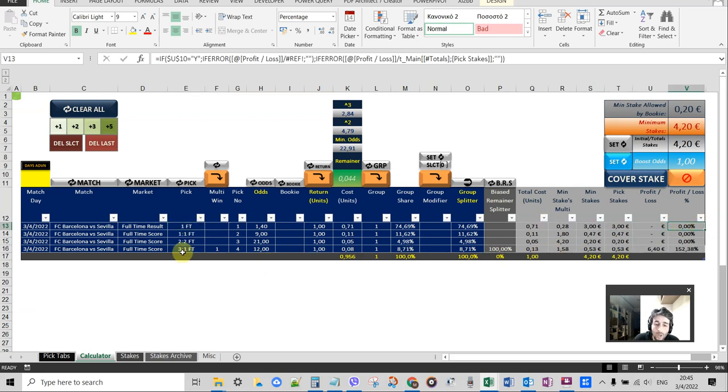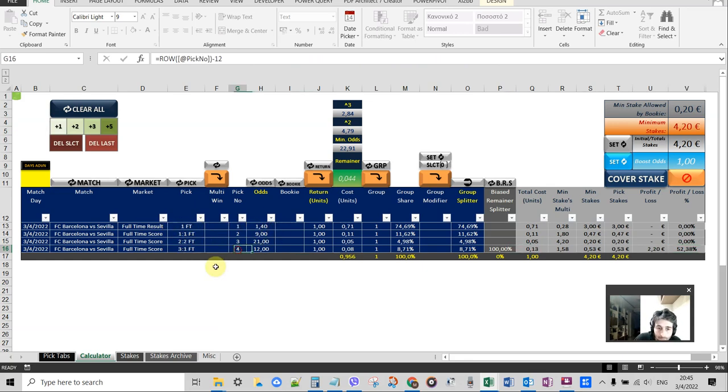But if 3-1 is the winner, we do not get only this kind of net profit, because again we also get 1 unit return, which is based on the full-time market. So if this is the winner, pick number 1 is a winner too. So this is the combined net profit margin available to us.